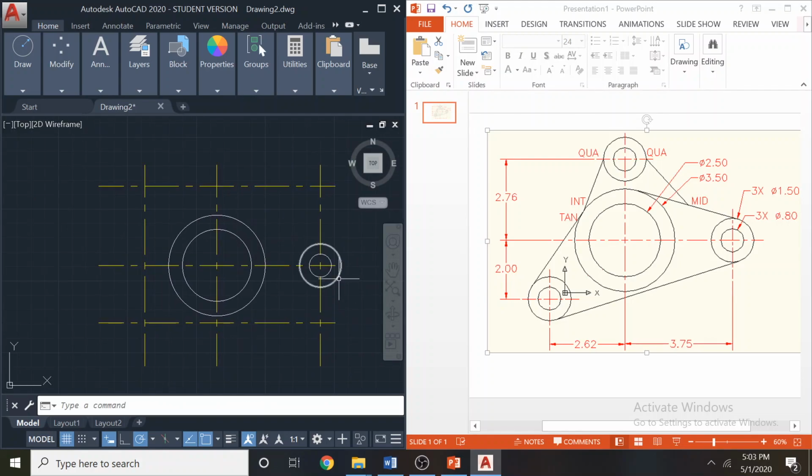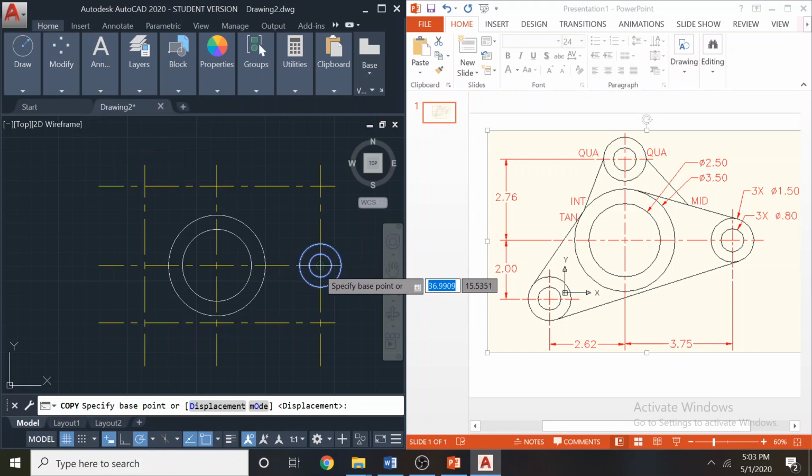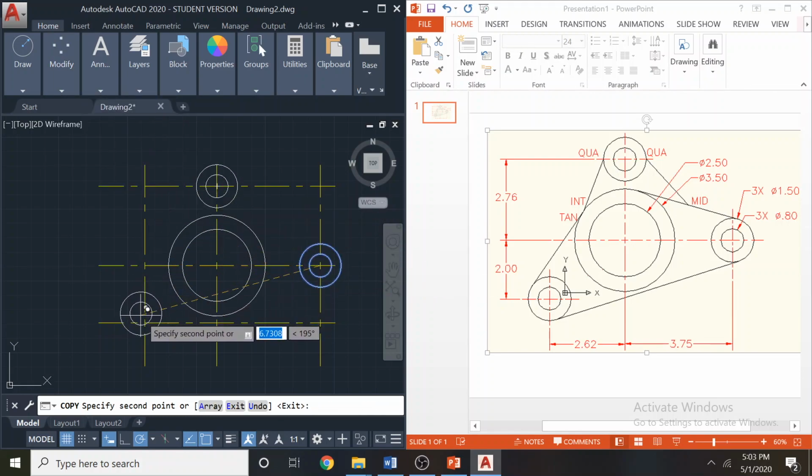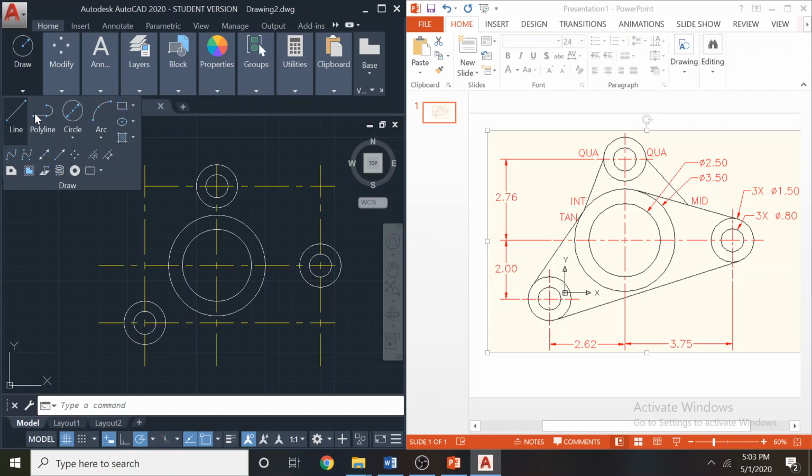Now we can copy these two circles to the other locations. Just run the copy command. Base point is here, it is here and here. So the easiest way is to use the base point method and copy. Now we can draw the rest of the lines.